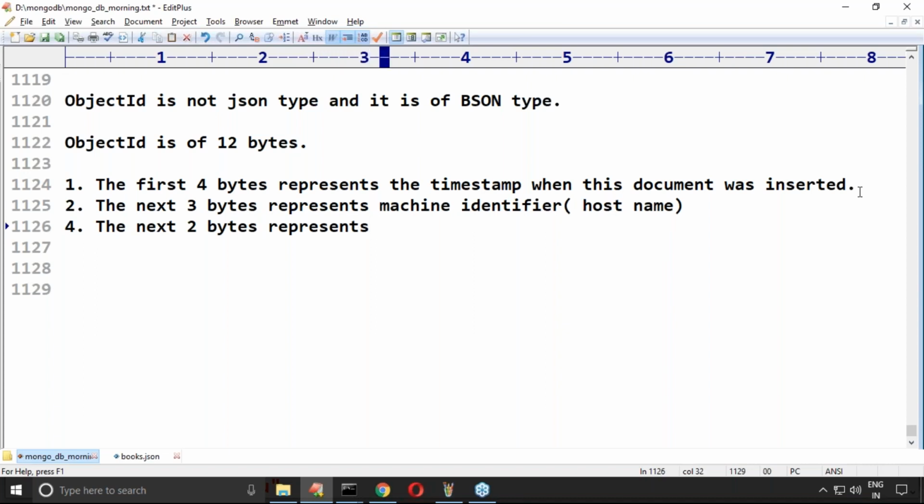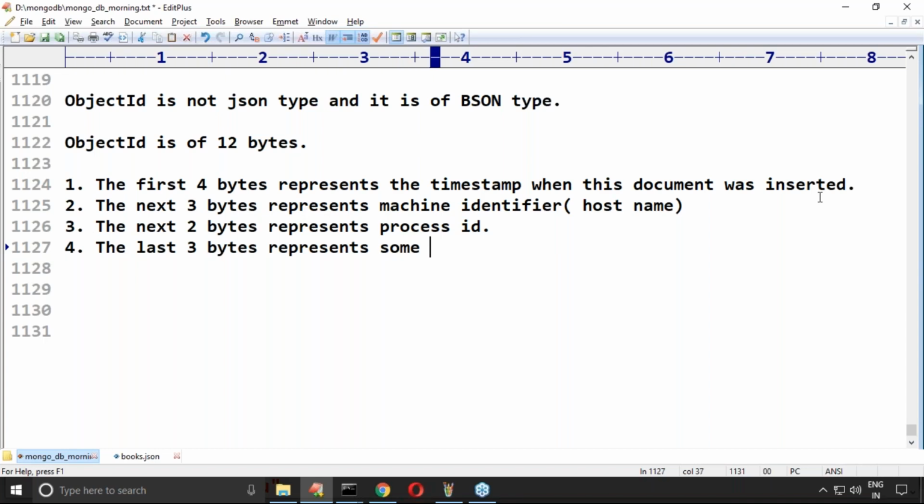The next 2 bytes represent the process ID, which process is responsible for creating this one. Now observe, how many bytes are completed? 4 plus 3 plus 2 is 9 bytes, right? Only 3 more bytes are there. The last 3 bytes represent some random incremental value.